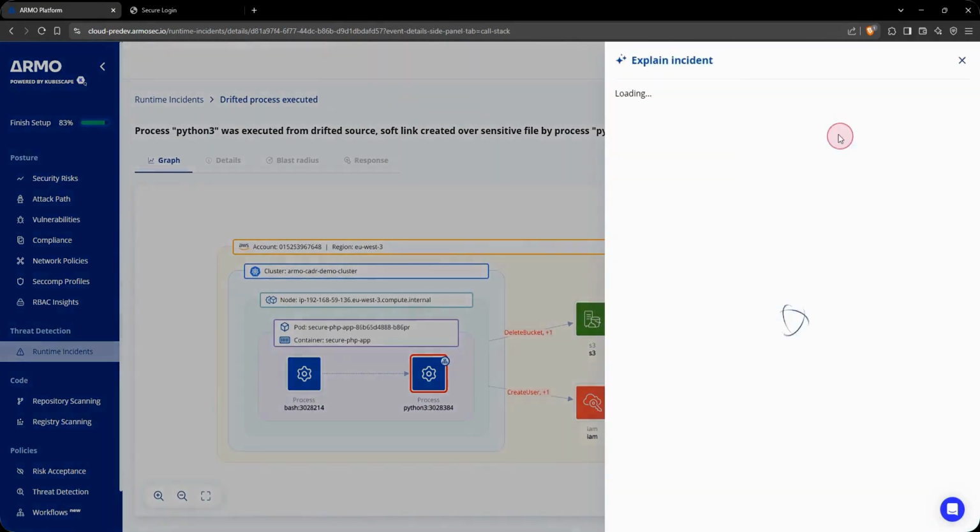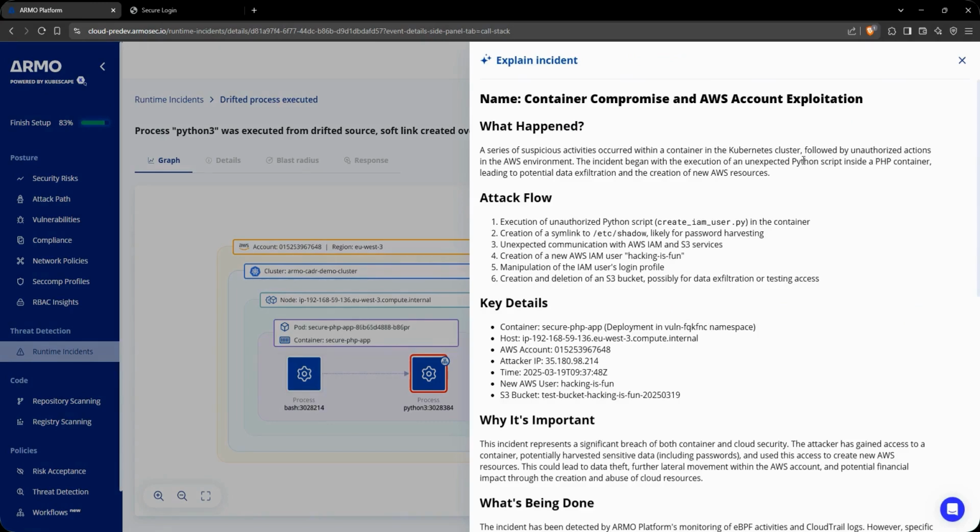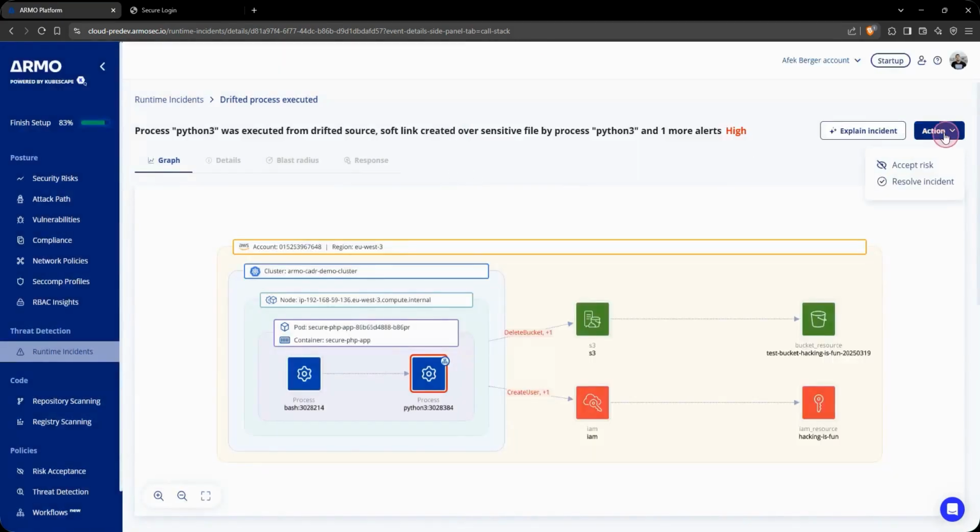We also have the Explain Incident option. Here we can see a container compromise and AWS account exploitation. The sequence of suspicious activities and the entire attack flow are laid out clearly, starting with the execution of Create IAM User, moving to the creation of symlink over shadow file, and ending with communication to AWS to create an S3 bucket. Feel free to navigate to the action section and execute any desired action.